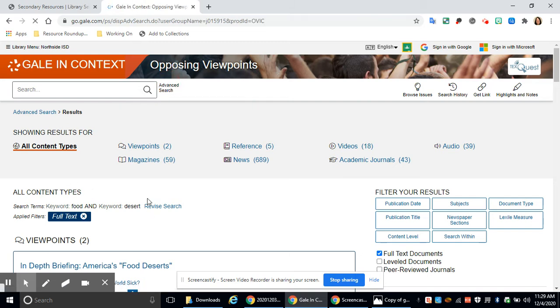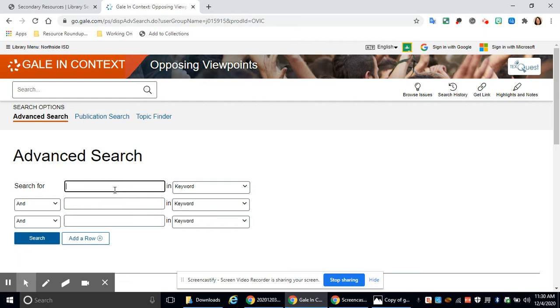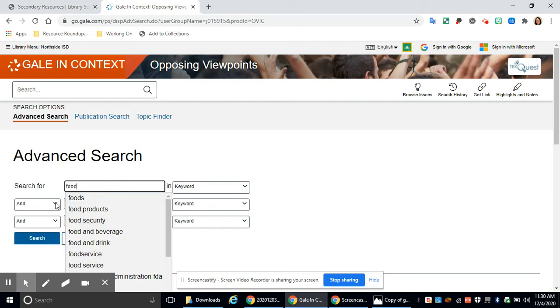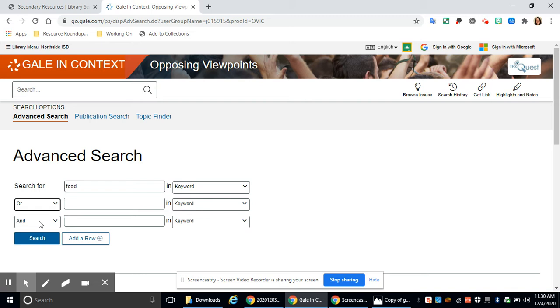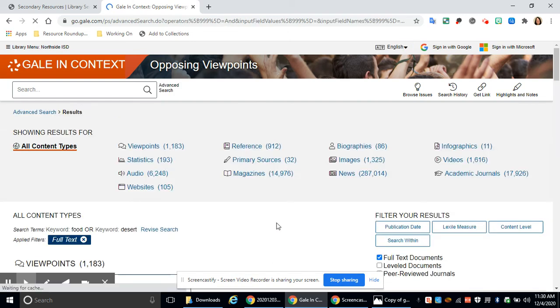Now, advanced search again. Let's try the next one. Type in food again. And here we are going to use or. Now, or is a big expander, which again doesn't sound logical, but when you think it out, it actually does. Because now it is going to be searching for articles that have food or the word desert listed. Instead of it must have both of them, like and, it can have either one of them. So let's hit search and see what happens.